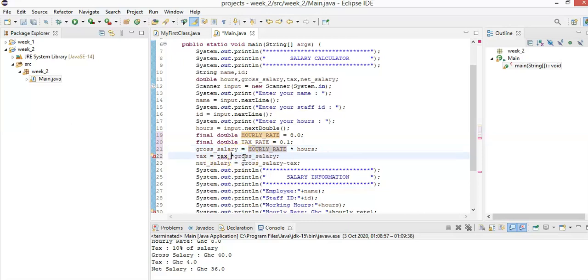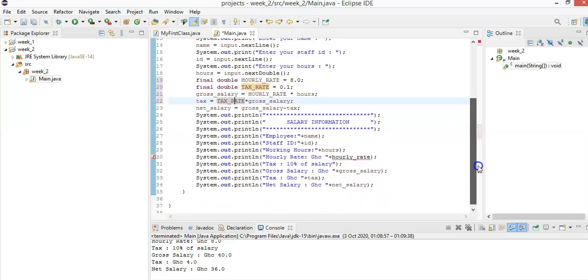So I'm supposed to teach you the right thing. Even though you have liberty to do certain things, you have to learn the ethical way of doing programming from the early stage. So here it is hourly rate.